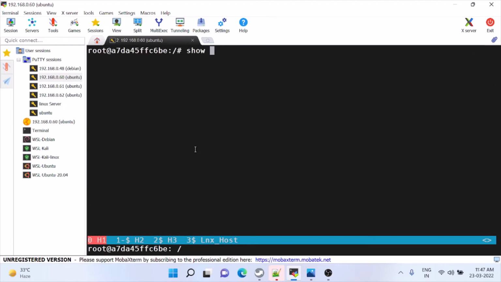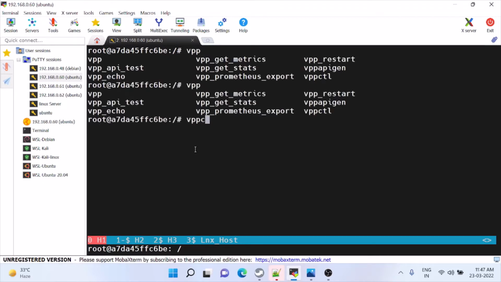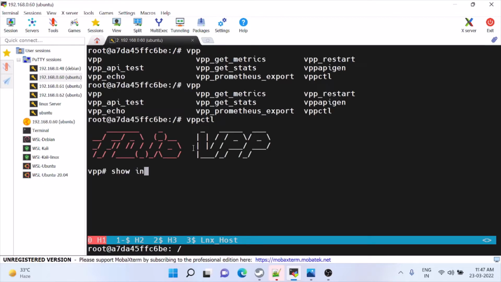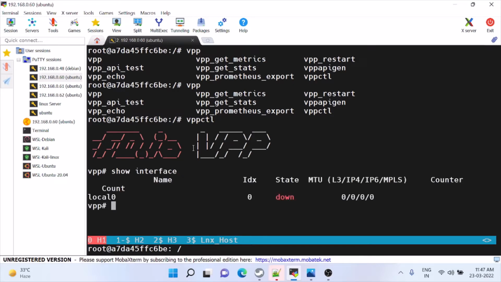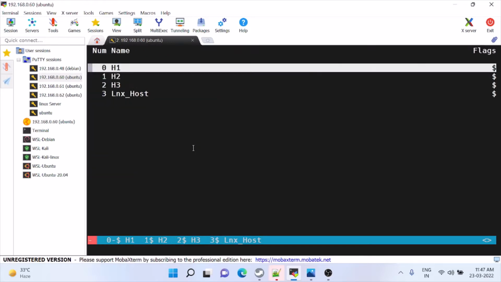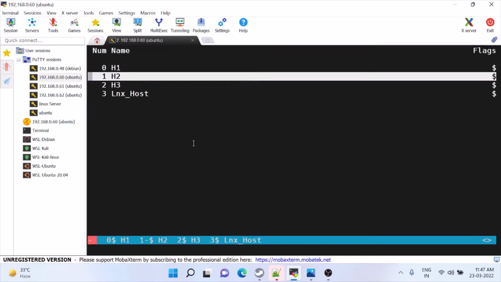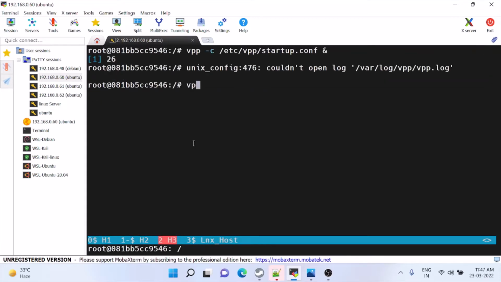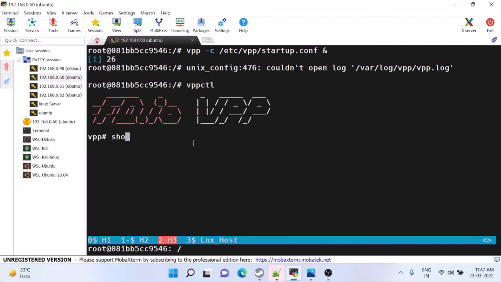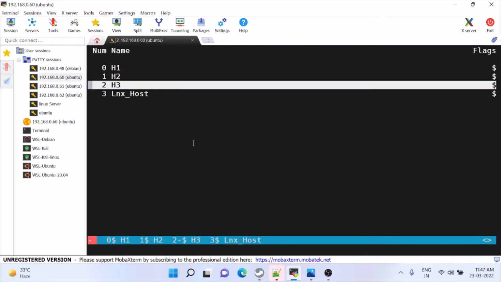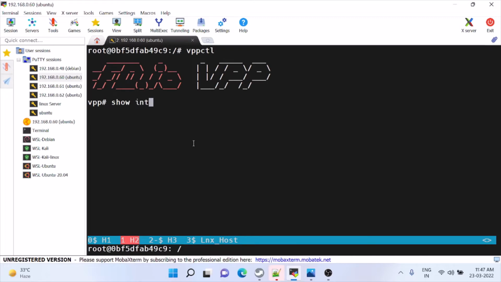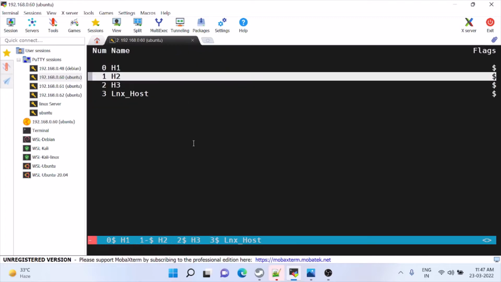So now VPP is running. But there will not be any interfaces. Now we have to add an interface. How to add it: we are not using DPDK here, it's just a normal Linux socket. So we'll see how to add it. I confirm that there is no interface in all three routers.